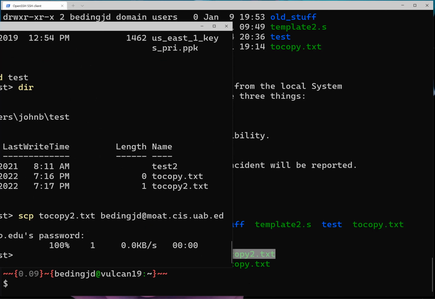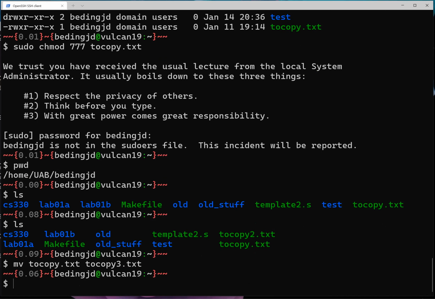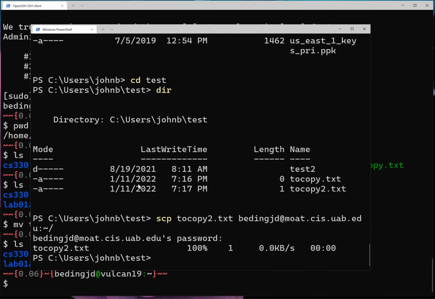Okay, so that's good. Okay, so now what I want to do is, on Vulcan, I'm just going to rename to copy.text to copy3.text, just so we can keep track of what we're doing here. Okay, so now I've got a to copy3 file, and I want to copy that file from Vulcan to my hard drive. So again, I need to go to a window that's not on Vulcan. So I'm going to go to this same window that I had before here.